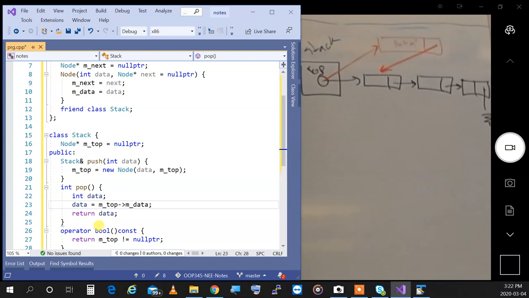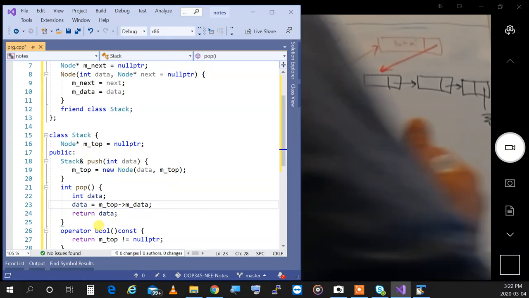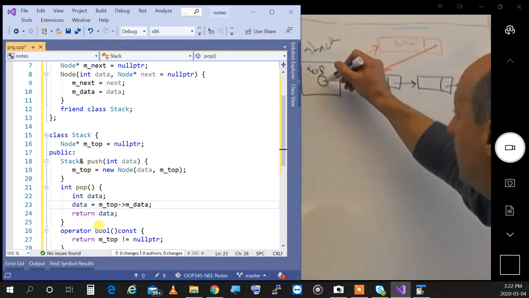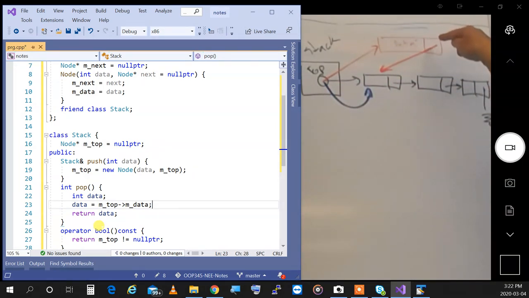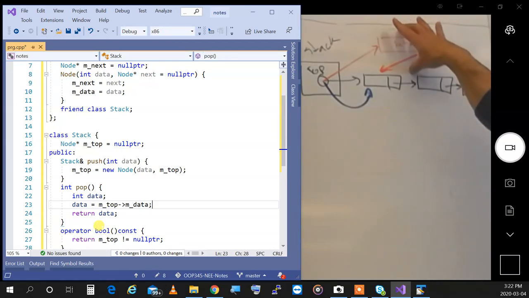But before doing that, I have to make the top point to the next one, correct? To get rid of that. So I have to do the blue arrow, correct? But if I actually say top is equal to top's next, which is essentially this one, then I'm going to lose this. I won't be able to delete it anymore, correct?